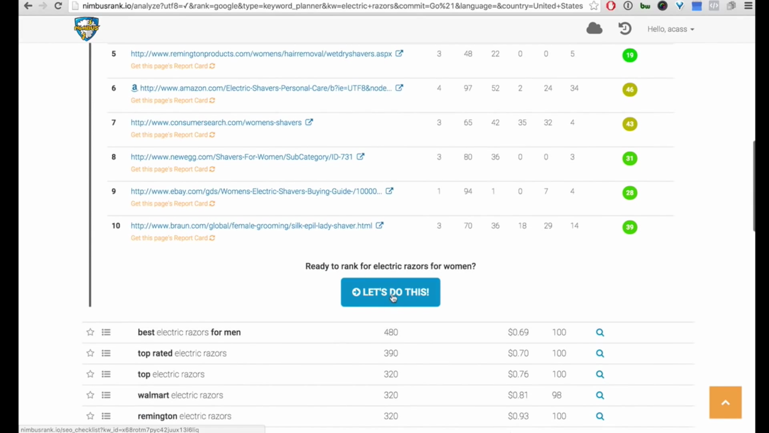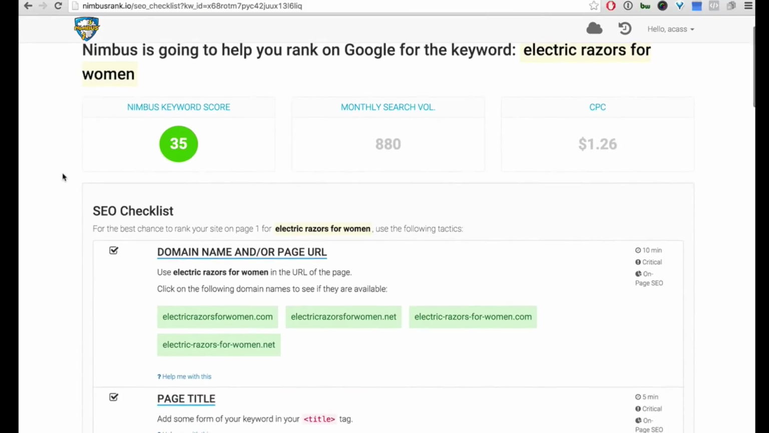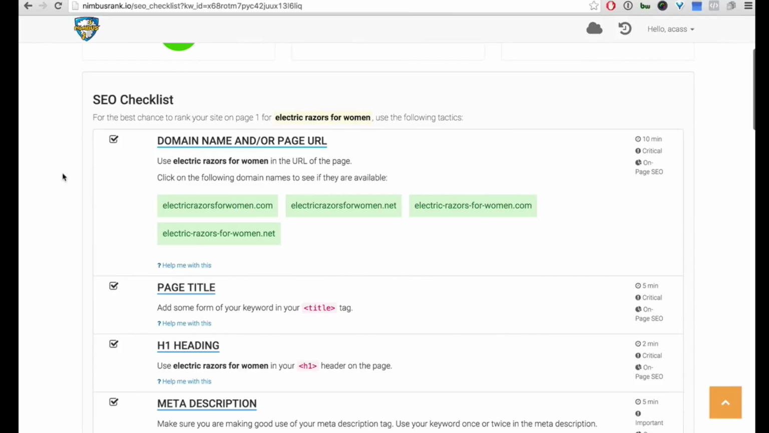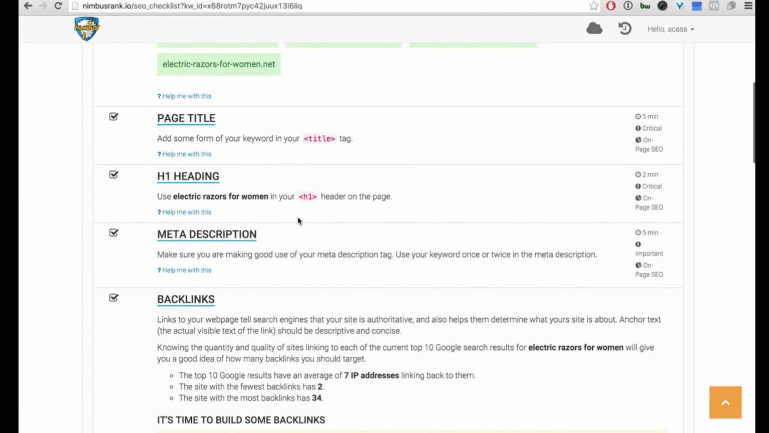After this, you simply go to the SEO checklist that we have put together as well. It's just as easy as following a 1, 2, 3, step-by-step strategy so that you can rank high for this term. For example, you have everything all the way down to the domain name, the page title, the meta description, and something that is very cool, which I'll show you in a minute, the backlinks module.